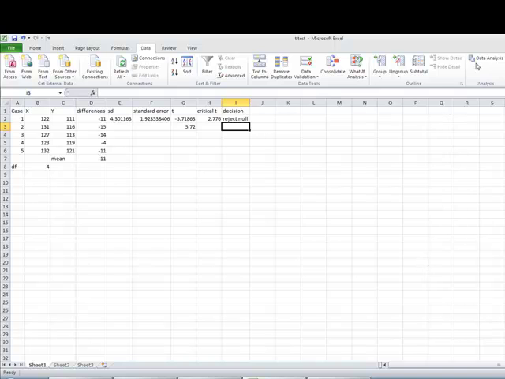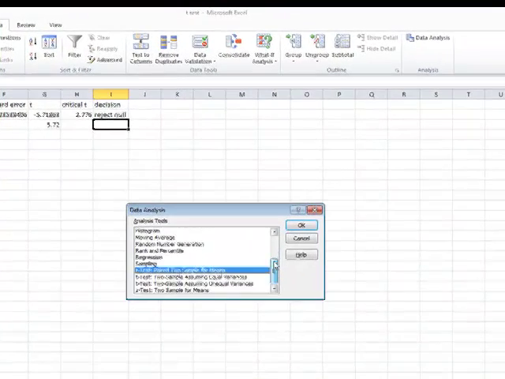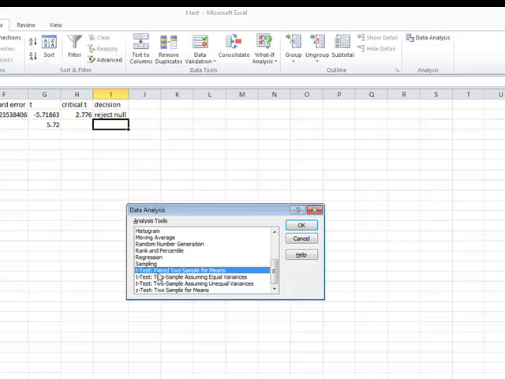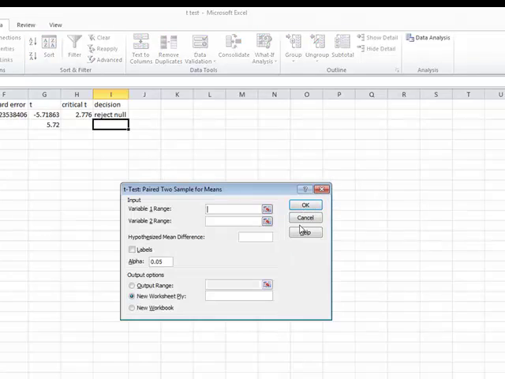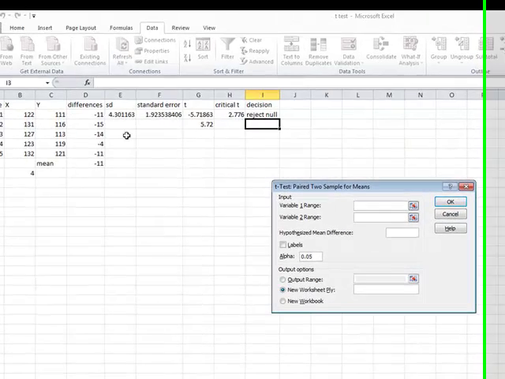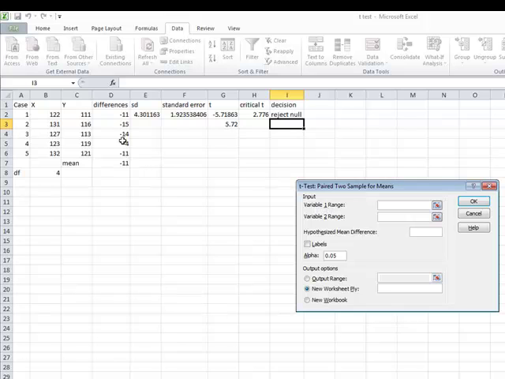Now I click on there, and I select t-Test: Paired Two Sample for Means and click OK. On this window, you first put in the Variable 1 Range. This is right here. You highlight this, and then click here for the Variable 2 Range. Then you select the output range here, click here, and then click on any cell where you want to display the result. In my case, I just click on here, and then click OK.